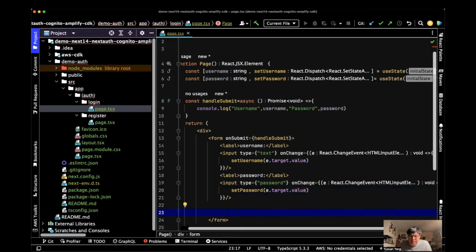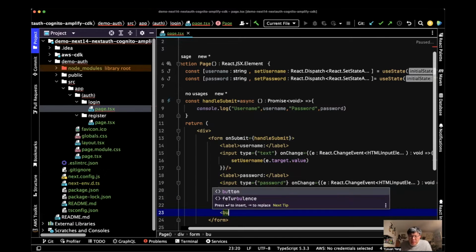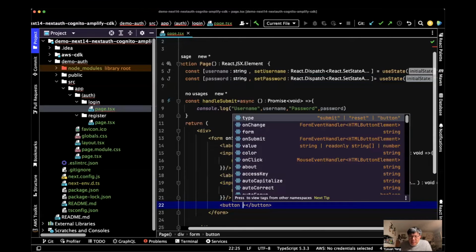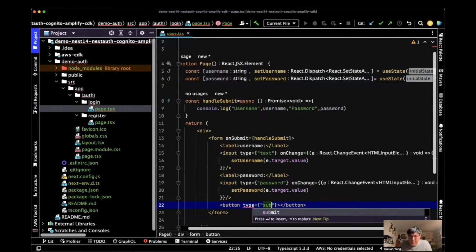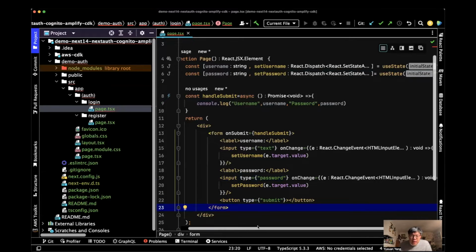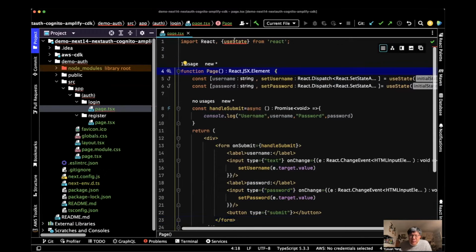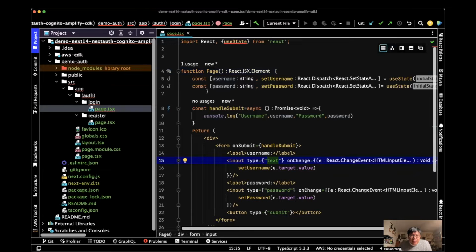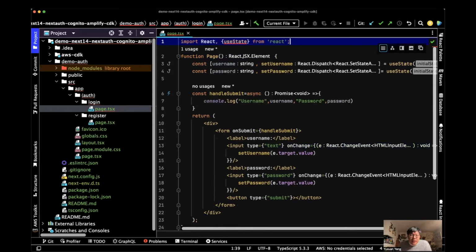And also in this form, we're going to define a button to submit the form to the function, and the button type should be submit. And here you might notice a problem: an error reported on the very top said useState is not allowed in server components. Why did this happen? Because for the page itself, if you do not define the component as a client component, all the default components are considered to be server components.